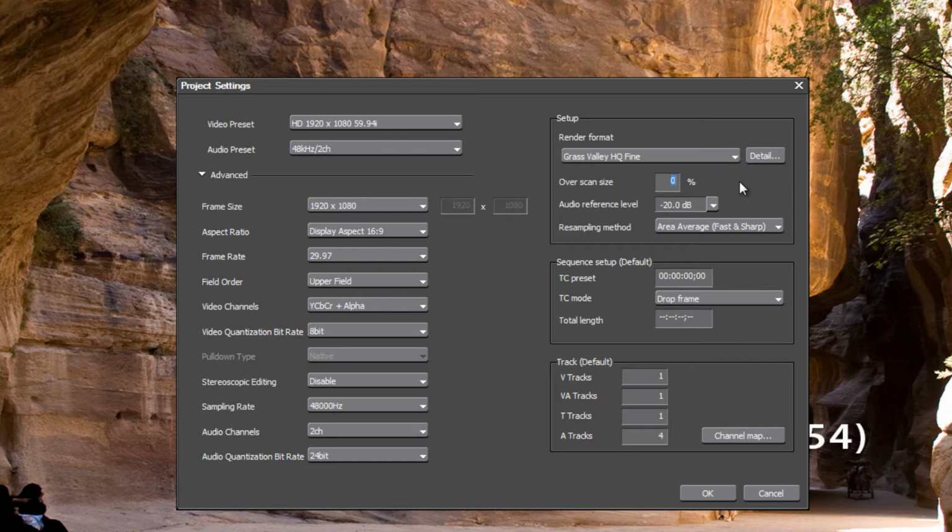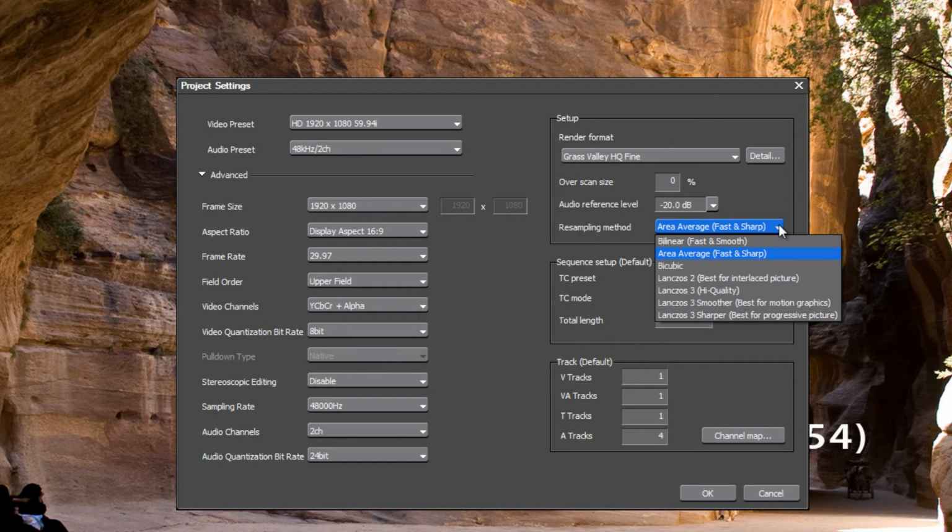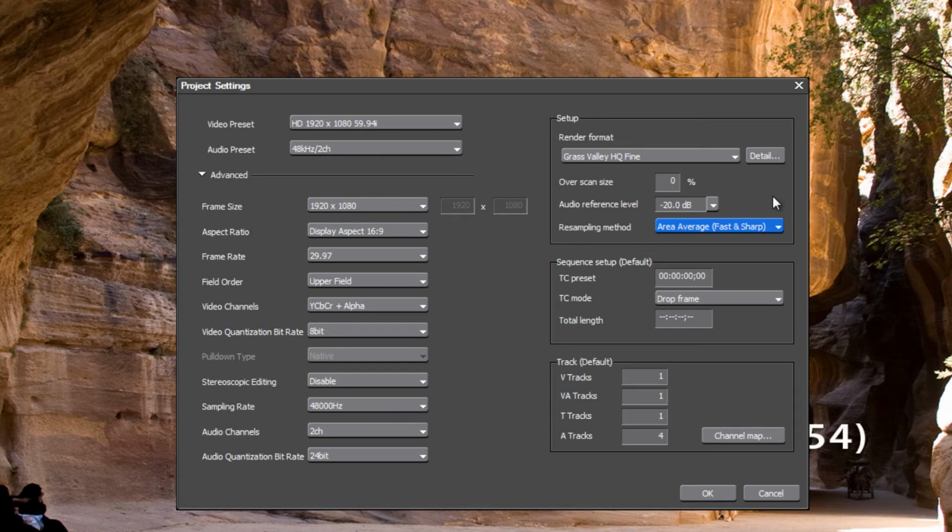So change that to 0 and you'll be much happier in the end. The audio reference level, that's good at -20 dB. And resampling method, I believe it's in 6.5, where you are now given more options here, and people are emailing, what should I choose here? And I believe the general consensus of the Edius power users is to just leave it at area average, fast and sharp, as you are editing your project.